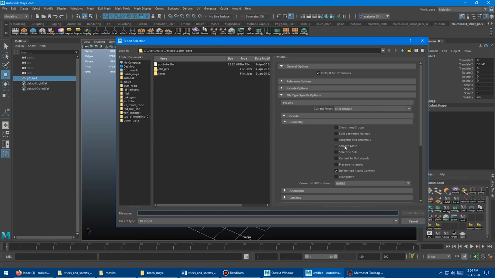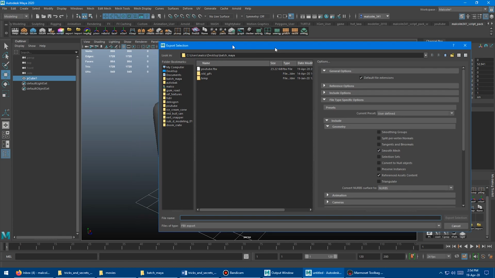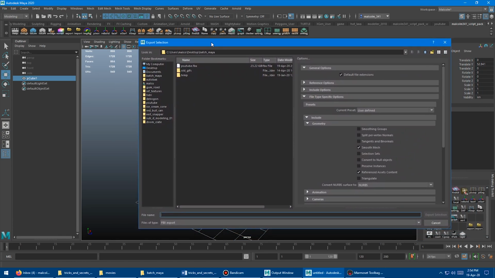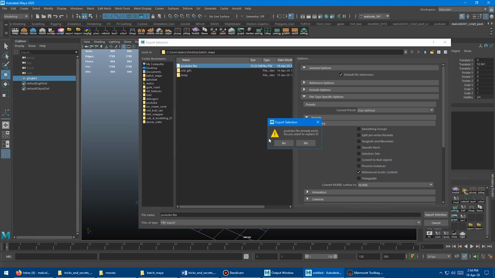So when you turn this guy off, what it does is when it exports the FBX file, it collapses the sub-D into polygons and then exports the FBX. When this is on, it looks at whatever mode you have here and ignores it and just exports the low poly model. So turn that guy off and do the export selection.